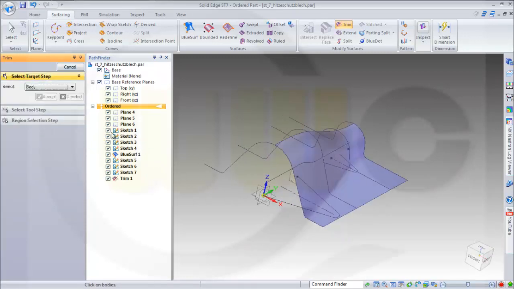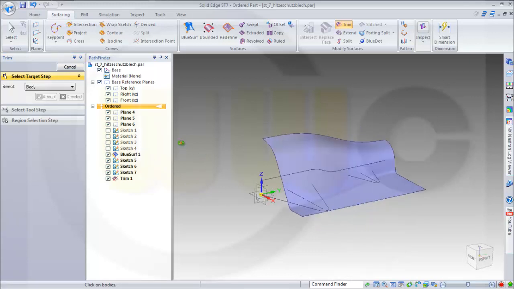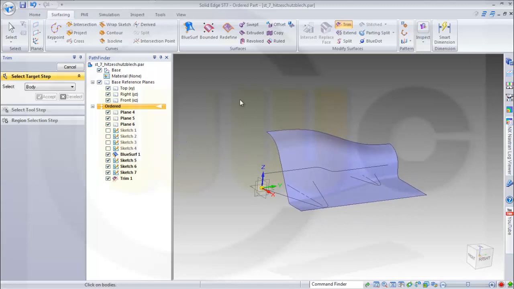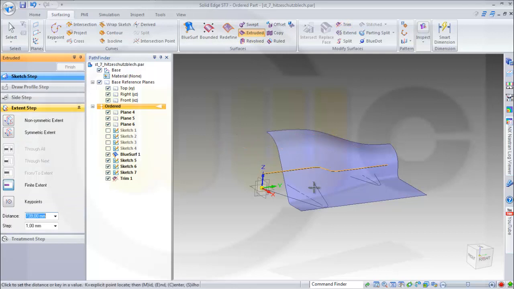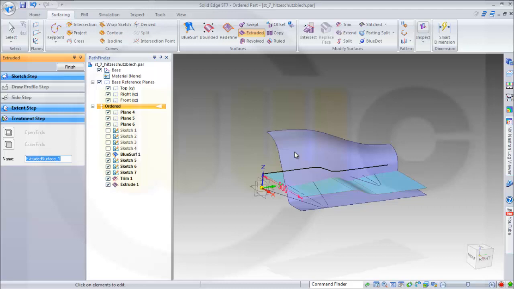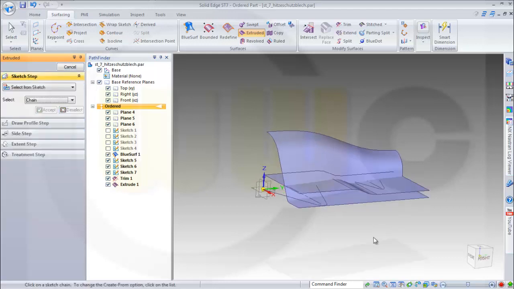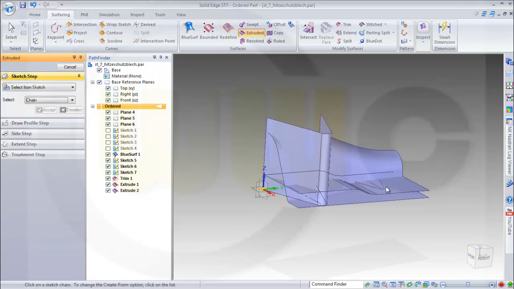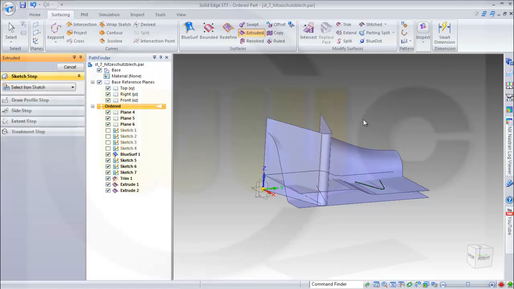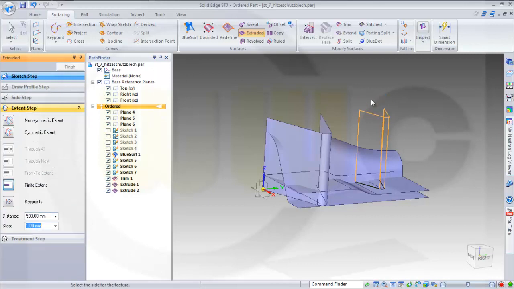I could hide all the sketches for the profiles. And then I need some extrudes. I will go with this one and make it, let's say, 500. That direction. Finish it. Then another one. Again 500. And another one, 500.